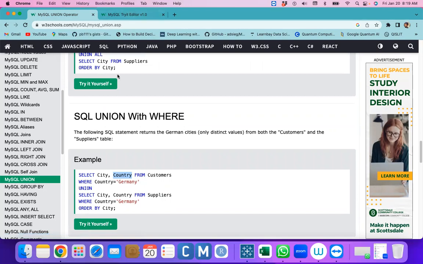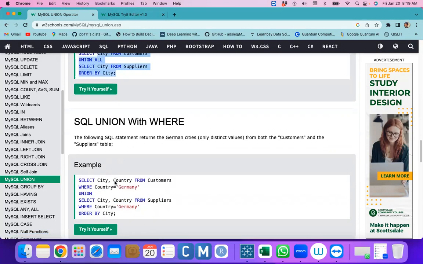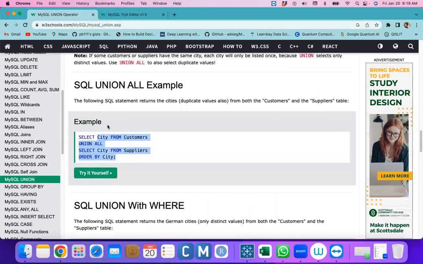We are not working on any postal code in this particular query. Now we'll see that kind of thing only. Previously we saw only one column, right? We are accessing only one column from the customers table as well as from the supplier table.